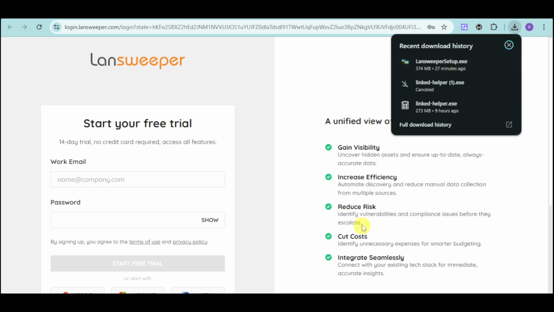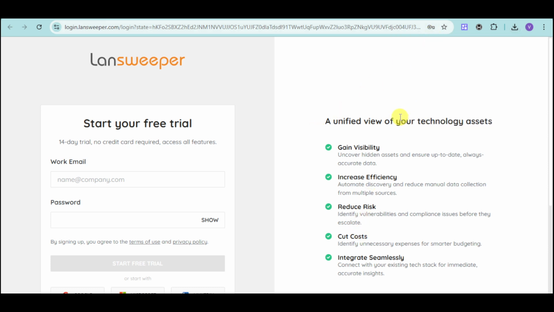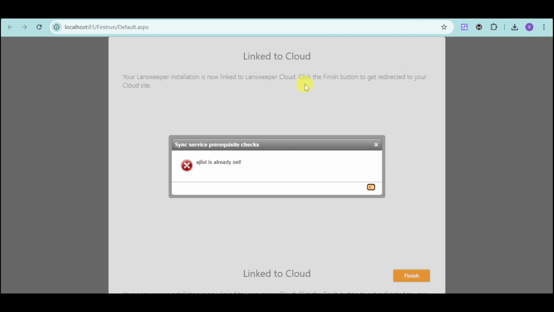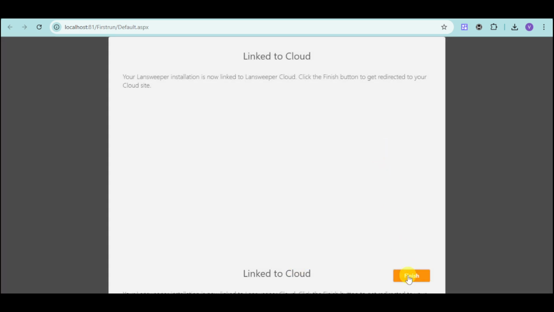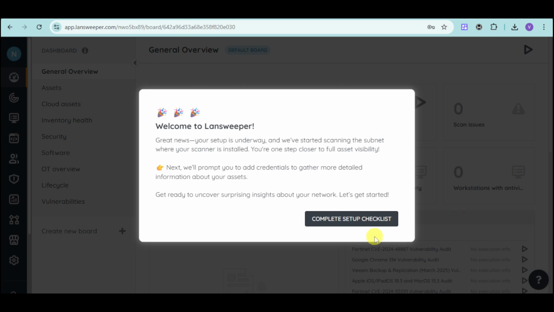You can just head over and install it, and then it will redirect you to a new tab wherein it will actually link it to your cloud. Once the sync service prerequisite checks are done, you can see in here this, which means that your link to cloud is now finished. You can close this and click on finish option. Now, once all of those are finished on the installation, you should be able to see in here this dashboard of Lansweeper in the cloud.